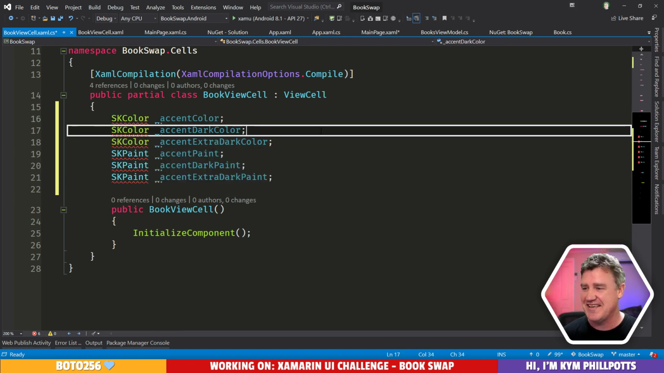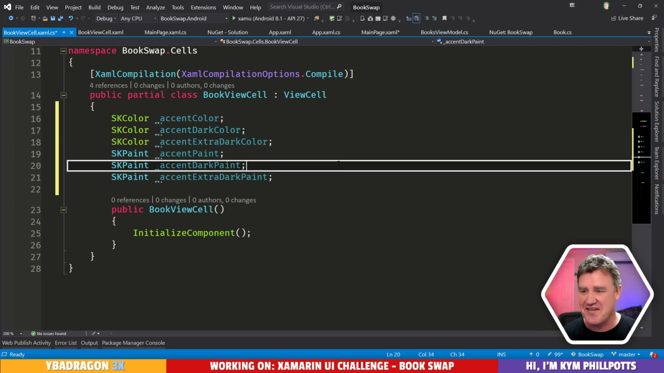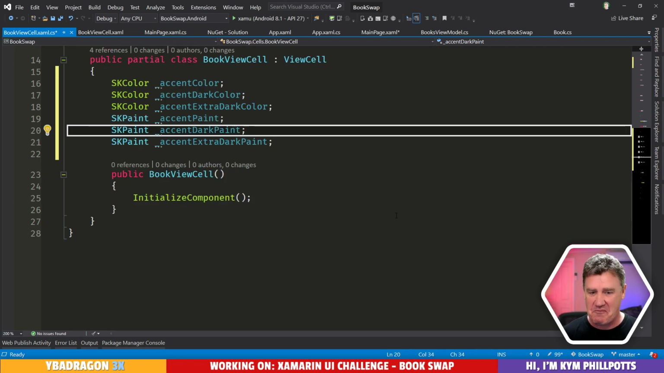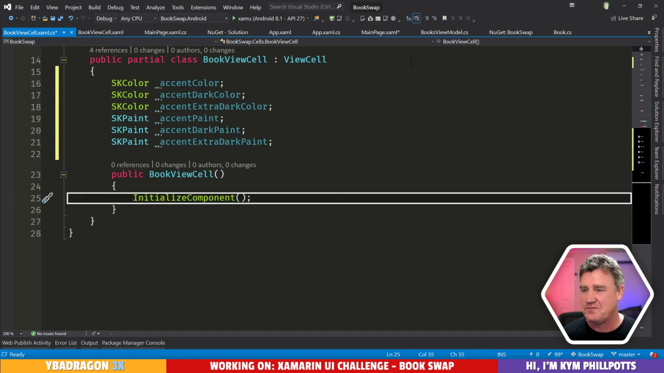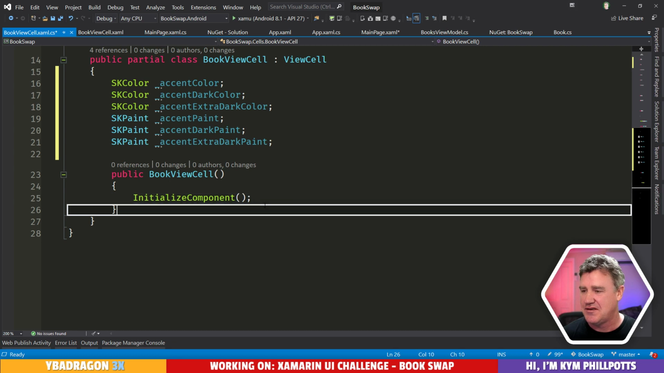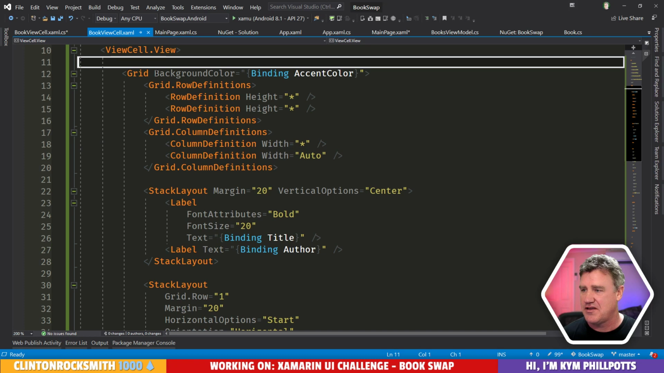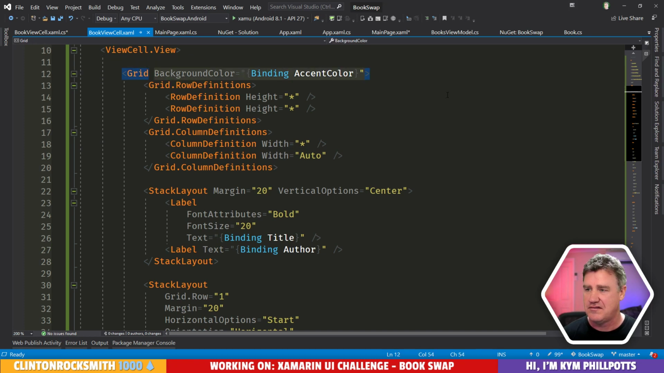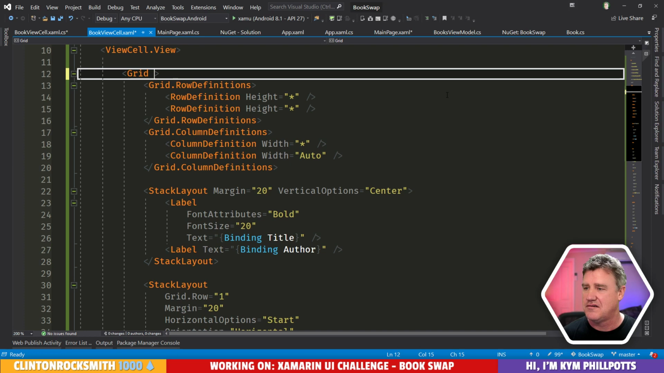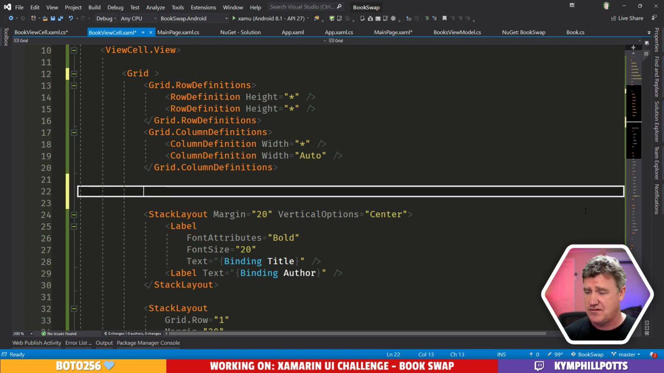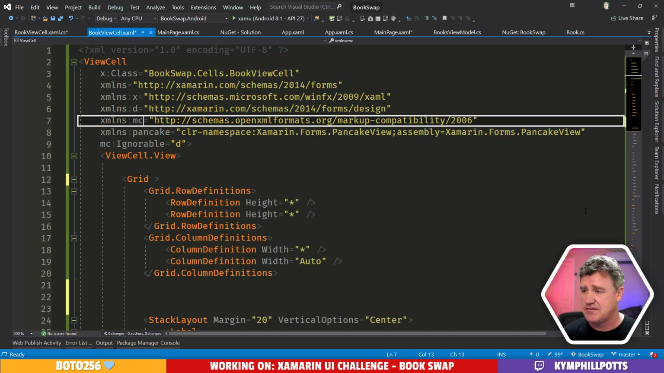So I'm going to use SkiaSharp here. Now, we're going to have a color and our paint objects inside of here. For the moment, let's just get rid of this background here. And let's put a Skia canvas in there instead. Add the Skia namespace.